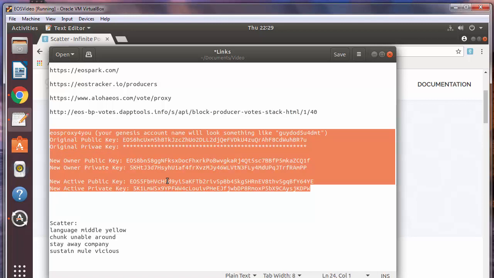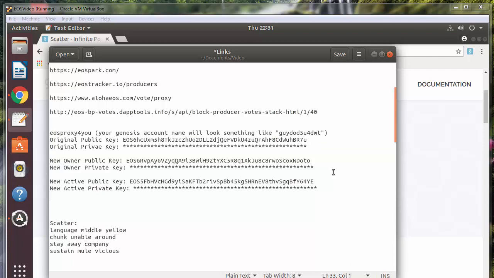and I'm going to want to print that, so I have a paper copy of it, and I'm going to want to save it to file. So I'm going to pause the video for just a second and save this file, and I'll be right back with you. Okay, as you can see, I've asterisked out the private keys. The public keys have changed.